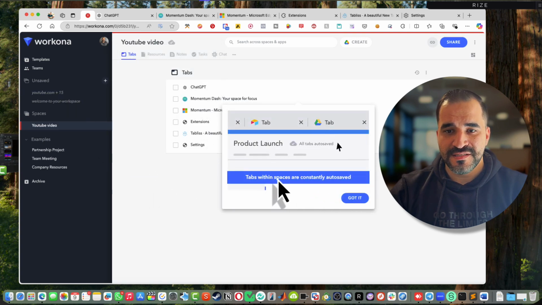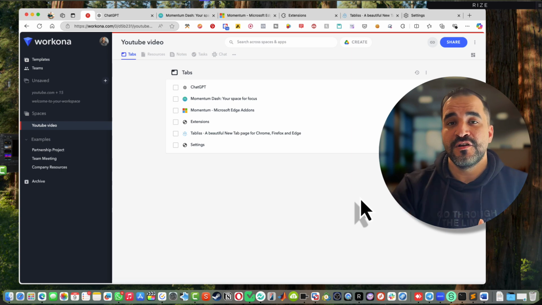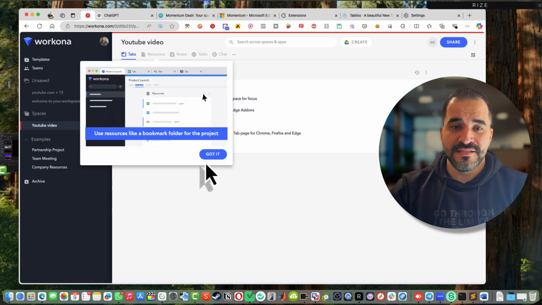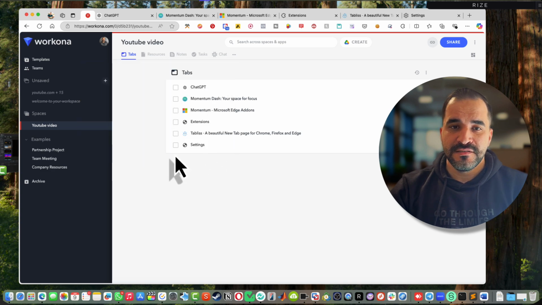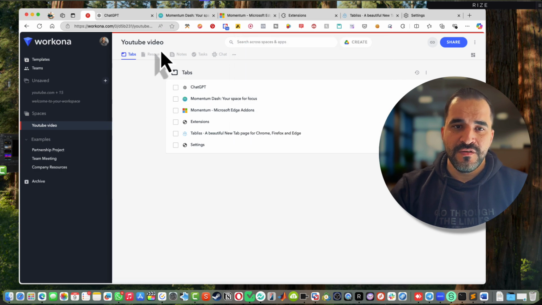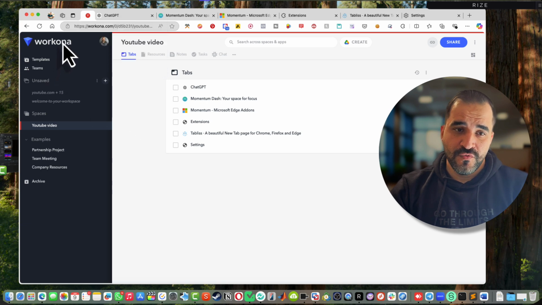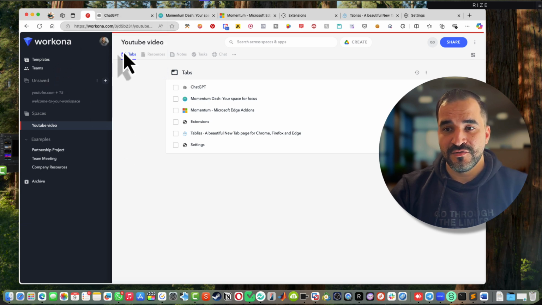Now tabs within spaces are constantly auto-saved. So whenever you open a new tab, it will be auto-saved to the workspace. And if you are using another device, you can easily go and open up this workspace to see all the tabs. Now click got it. Now, if you don't like this add-on or plugin, you can simply use the workspaces feature inside Edge, which would help you a lot if you are doing this.